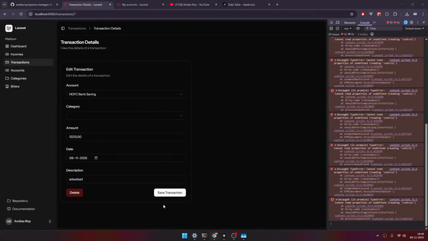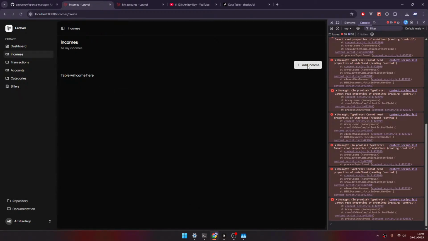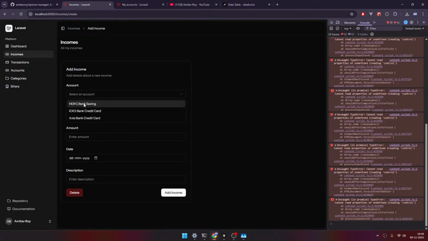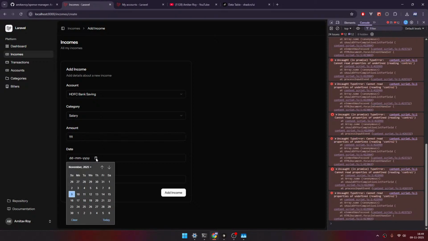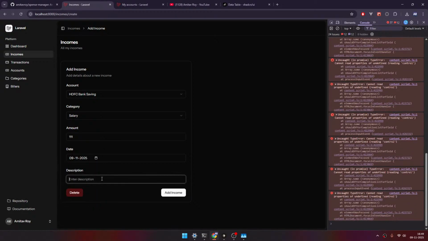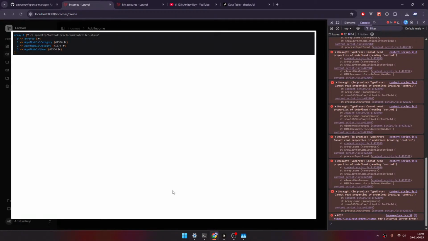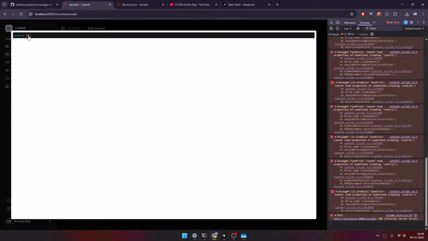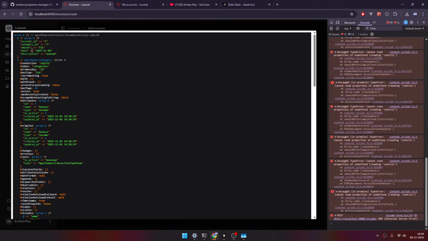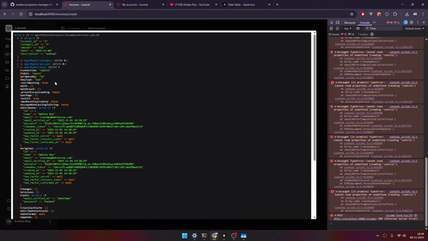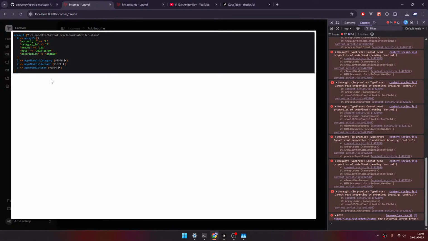Yeah, let's try once again. I'm here in my income, add income, HDFC, salary 111. Perfect. This is what I was expecting. So I get the entire data, I get the category, I get the account, I get the user.